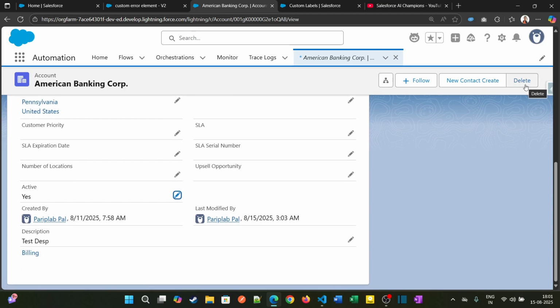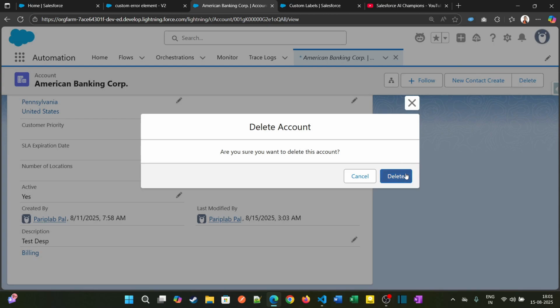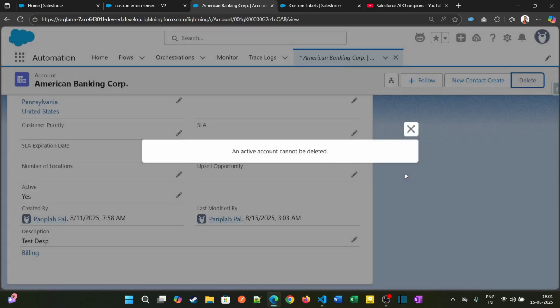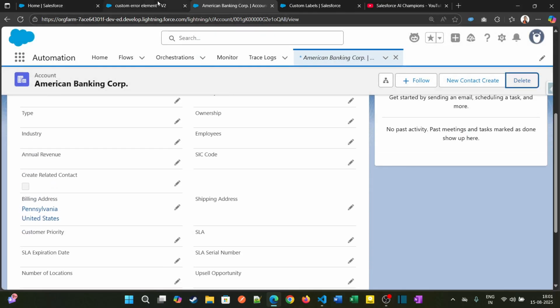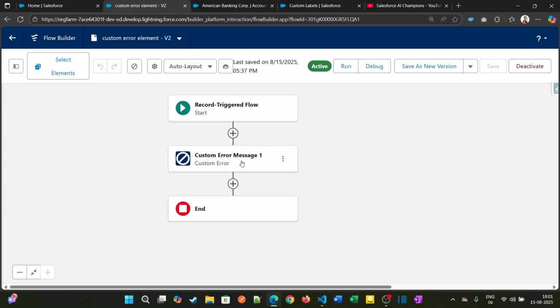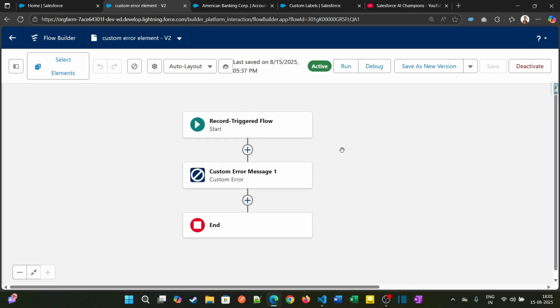For demo purposes, if I click on this delete button and just click delete, we can see that we are getting this pop-up message: an active account cannot be deleted. I have done this by using the custom error element in the record triggered flow. So I'll be creating a trigger to do the same.